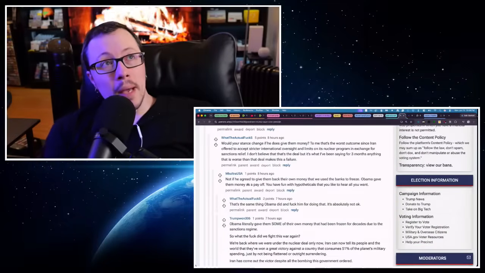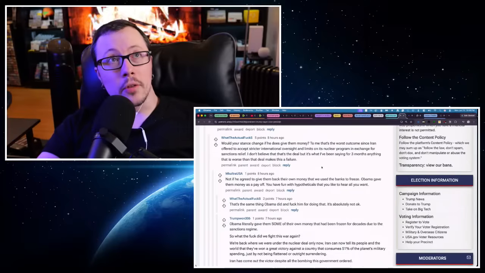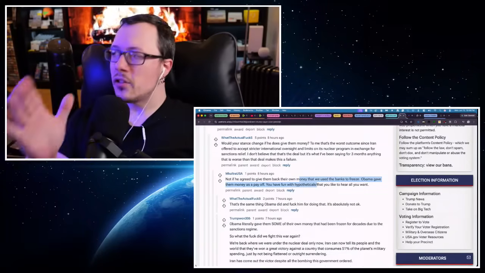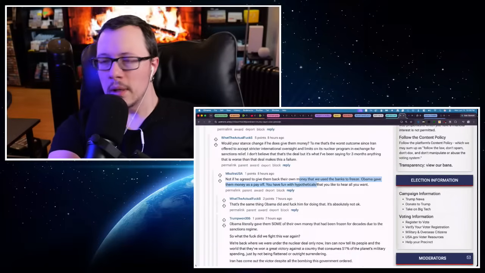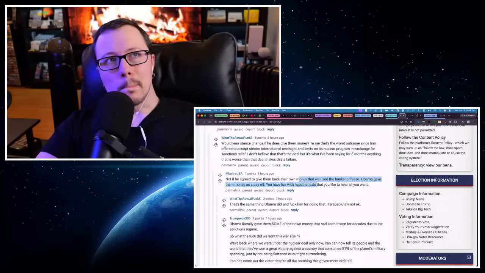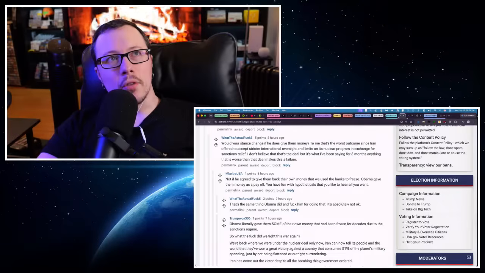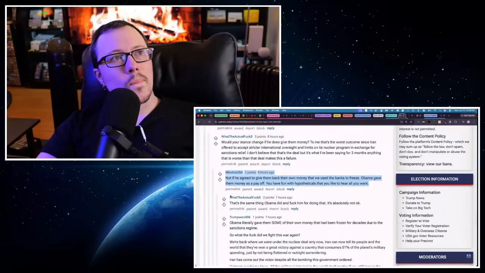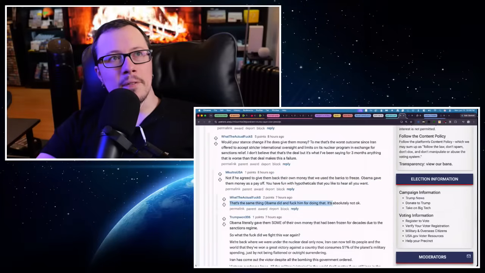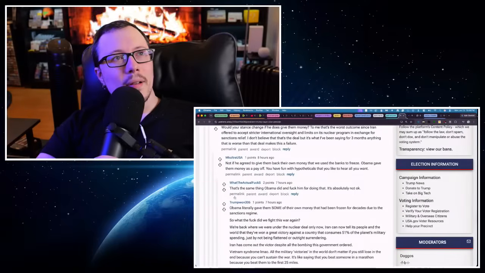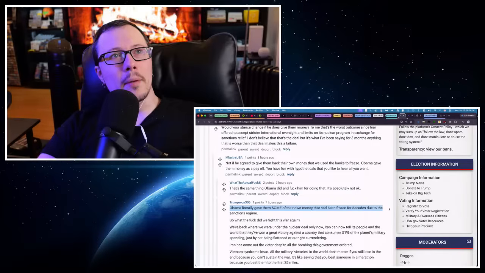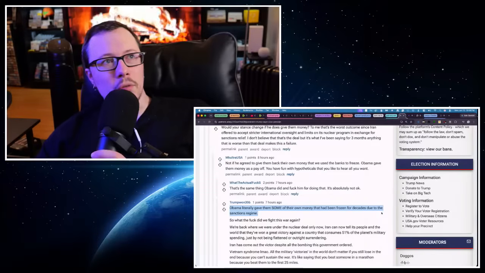Not if he agreed to give them back their own money that we used the banks to freeze. Obama gave them money as a payoff. No, he literally didn't. He literally did exactly what they're describing here: releasing sanctioned money. You have fun with hypotheticals that you like to hear all you want. That's the same thing Obama did, and F him for doing that. It's absolutely not okay. Oh my God, it's painful. Obama literally gave them some of their own money that had been frozen for decades due to the sanctions regime.